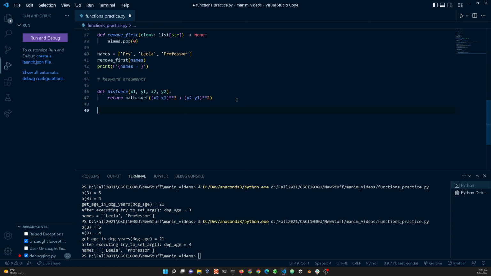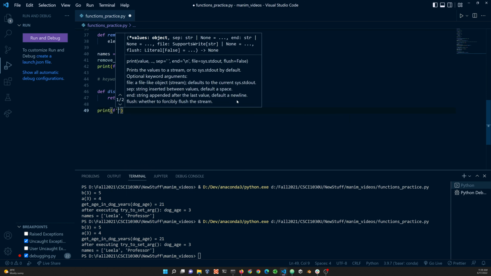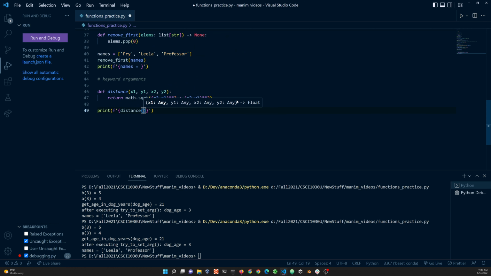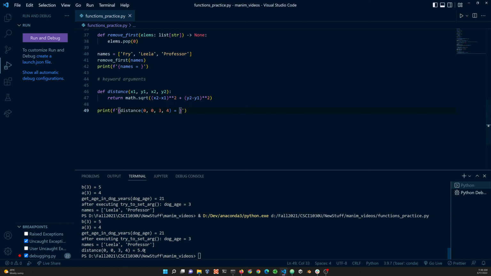And so this is actually pretty helpful because I can do something like this. I can say distance, then I can pass it in some values. So let's say, for example, I want to find what's the distance between the position 0, 0 and the position 3, 4. Okay, so let's put the equal sign in there so that I can see these arguments. And that tells me the distance. That's great. So it looks like the distance is 5.